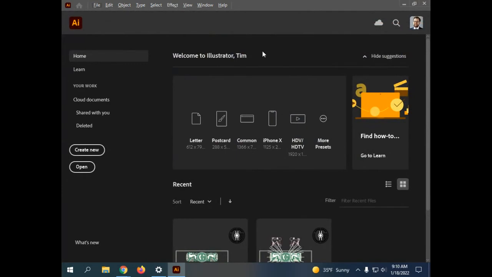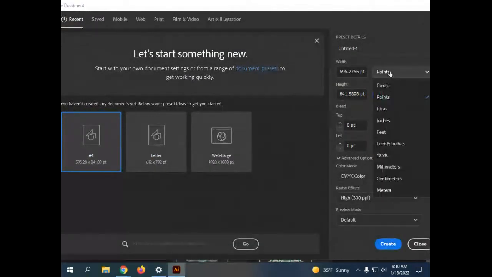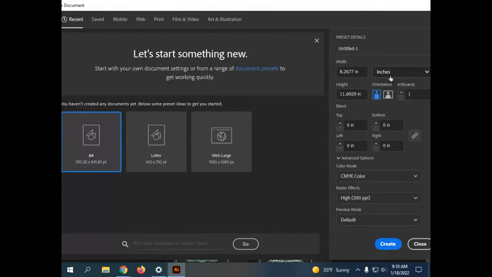So I know I need to make a new vector PDF. Any kind of PDF you make in Illustrator is automatically vector based, so you don't really have to worry about that. To create a new document, all you have to do is click on Create New, and we want the units to be inches. So right here where you see points, or you might see some other kind of unit, you'll want to make sure that that is inches. And just type into the width, we want 6 inches by 6 inches. And orientation doesn't matter because it's a square.